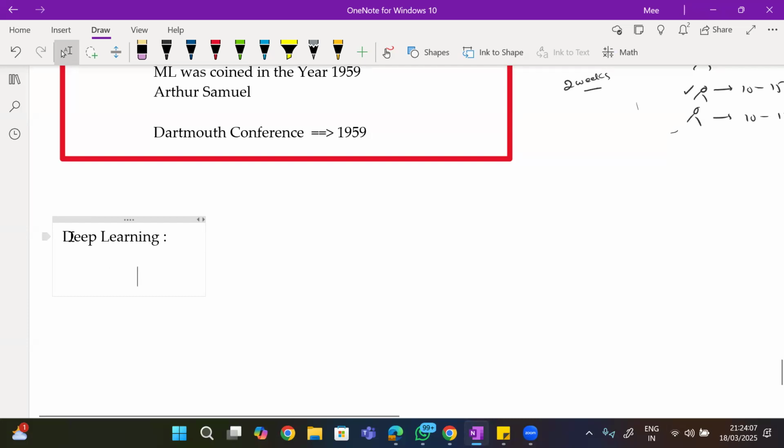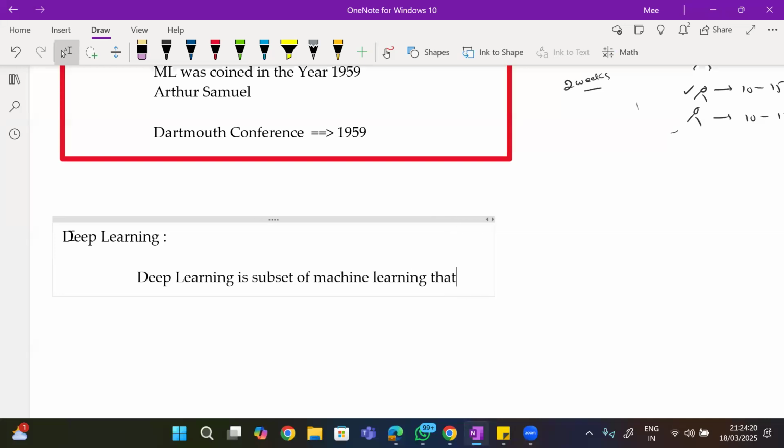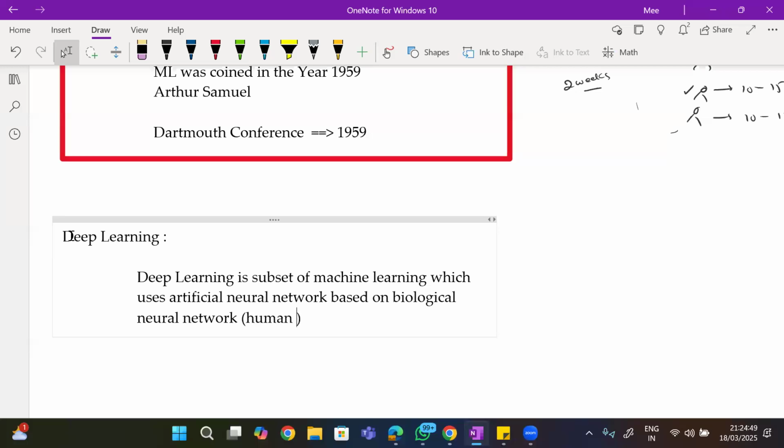So I can say deep learning is a subset of machine learning which uses artificial neural networks, which are based on biological neural networks. That is nothing but the human brain. This entire deep learning is based on the human brain: how it behaves, how the human brain grabs the information, how it processes the information, and all these things.